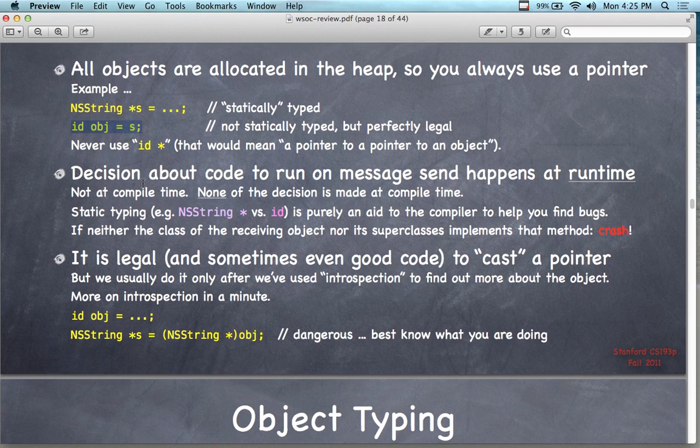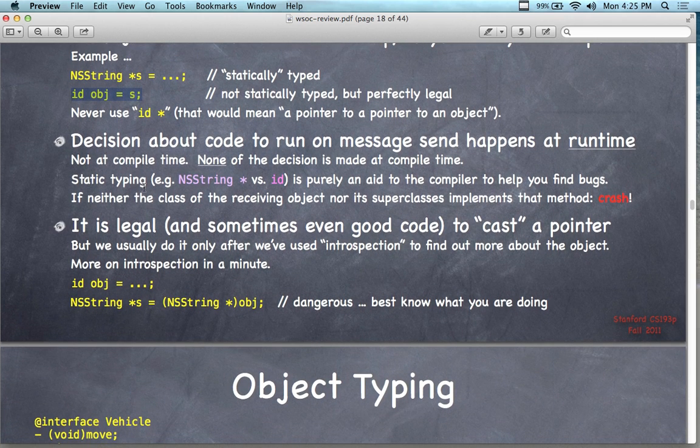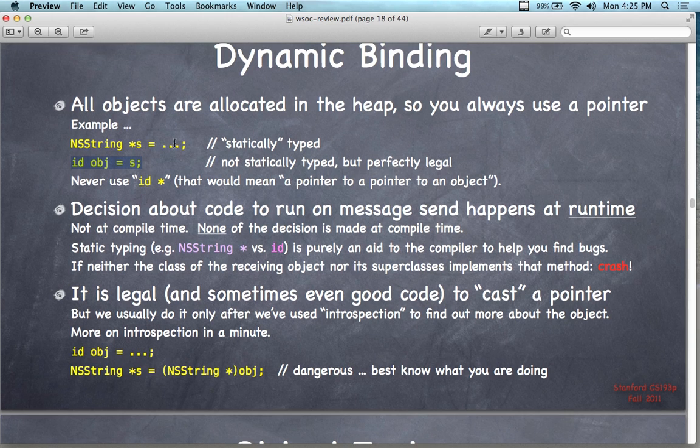So decisions about the code to run on a message send happen at runtime. The words and the meaning of dynamic binding and dynamic allocation are also on the exam. In terms of the dynamic, here we go: we have dynamic typing, dynamic binding, and dynamic loading. All words that are present on the first page of the exam, in one question actually, and it has to do with dynamic binding. But know that nothing is assigned until runtime.